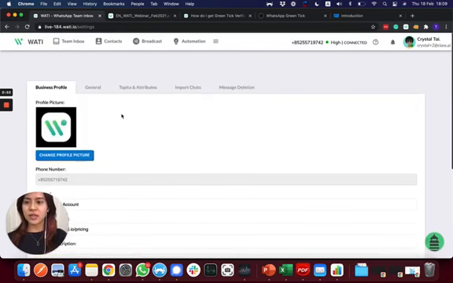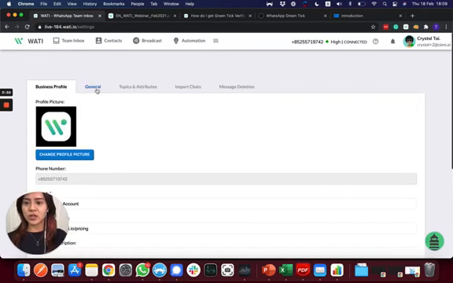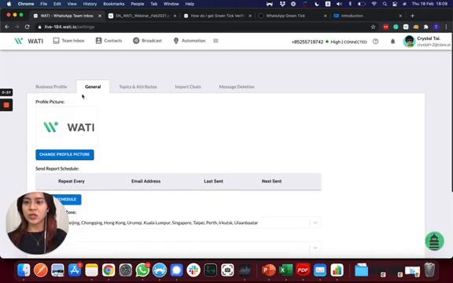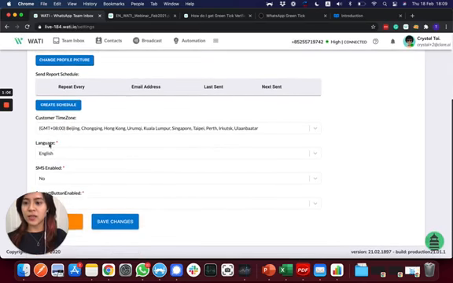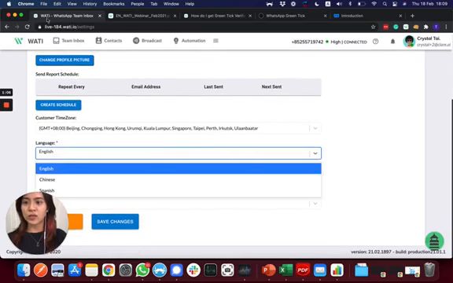Secondly, in the same settings page, if you click General, you can change the icon right here within Wati to your own company logo. After that, you can also change the language within the Wati platform as well. We now offer Chinese, English, and Spanish as our platform language.